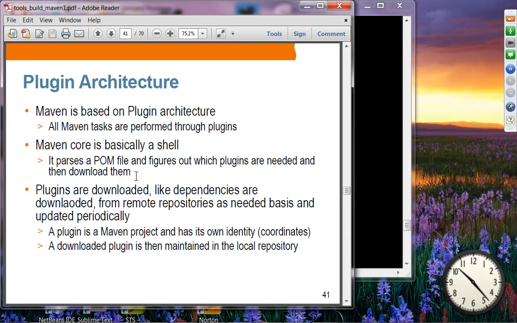so it doesn't have to download them again. Okay, so plugins are downloaded like dependencies are downloaded from remote repositories on an as-needed basis, and then they will be maintained in the local repository. Okay. A plugin is just like any other thing, a Maven project, so it should have its own identity, meaning it should have a group ID, artifact ID, and version number. And a downloaded plugin is then maintained in the local repository.